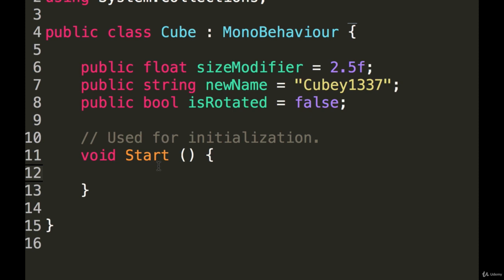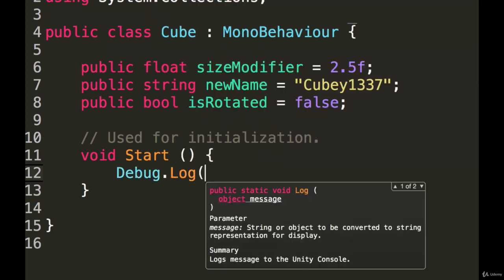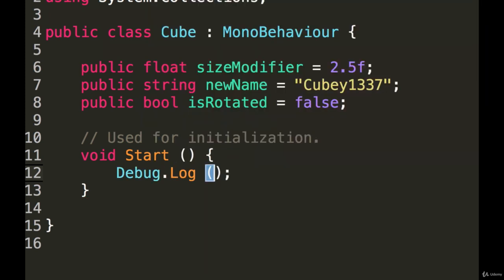So we're going to use the most basic message in any programming language you can imagine. We're going to type here debug.log. We're going to open and close parentheses and then a semicolon to finish this statement, and between the parentheses we're going to add a string that is going to be hello world. Okay, so what did we do here?